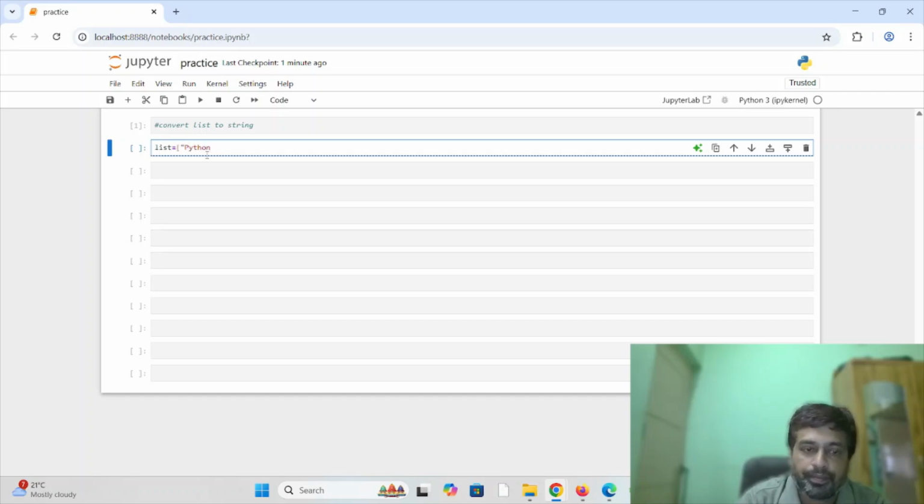Python is, comma, Python is most demanding programming language for data science.